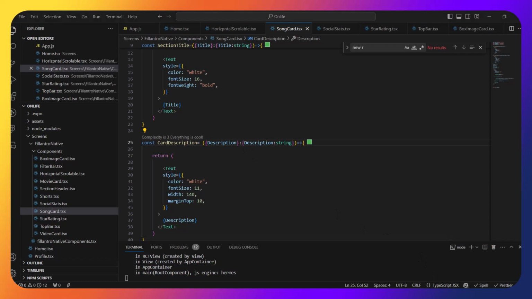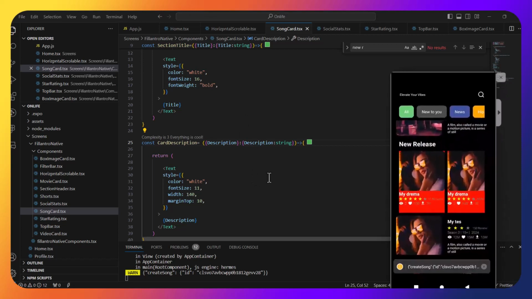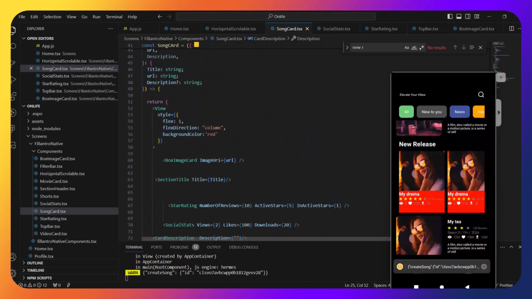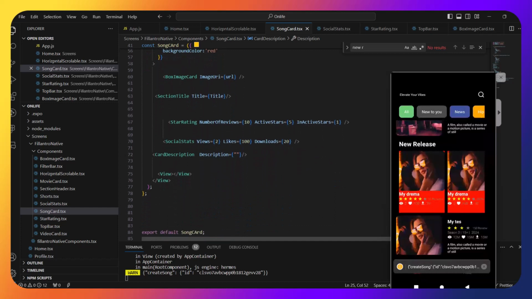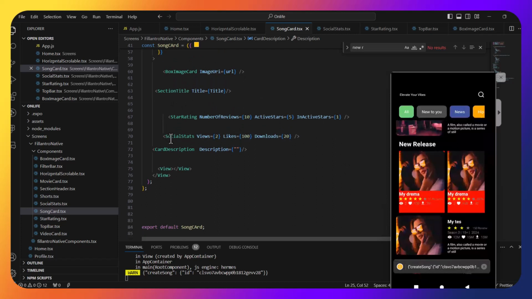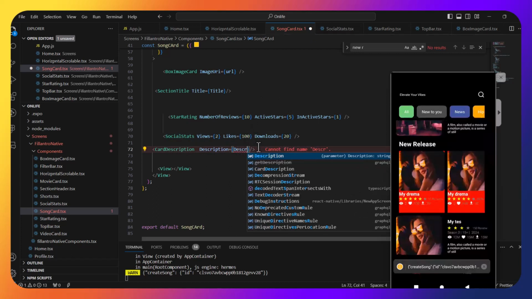It looks like it's running. Let me just keep some of the pages with unnecessary information. Okay, now we're having an empty description as we are passing it here. Passing it where? Okay, song card, box image, title, card description as we are passing it here. Let's just type description, and pass this description.